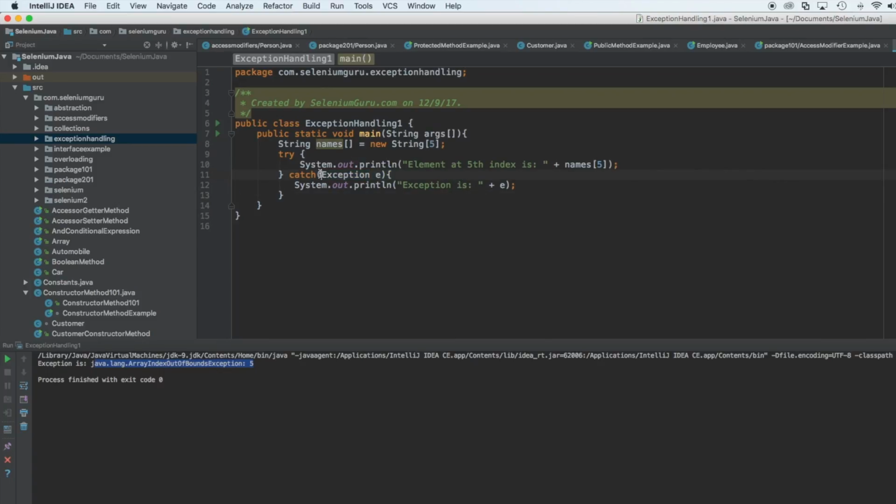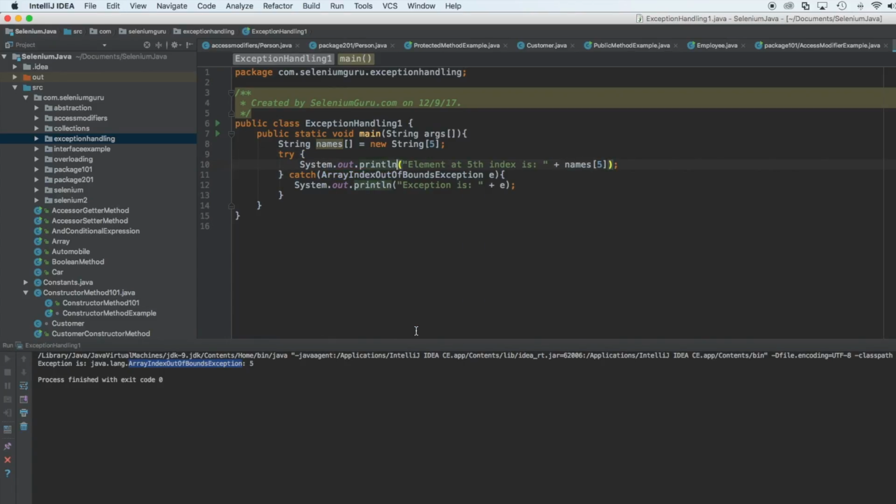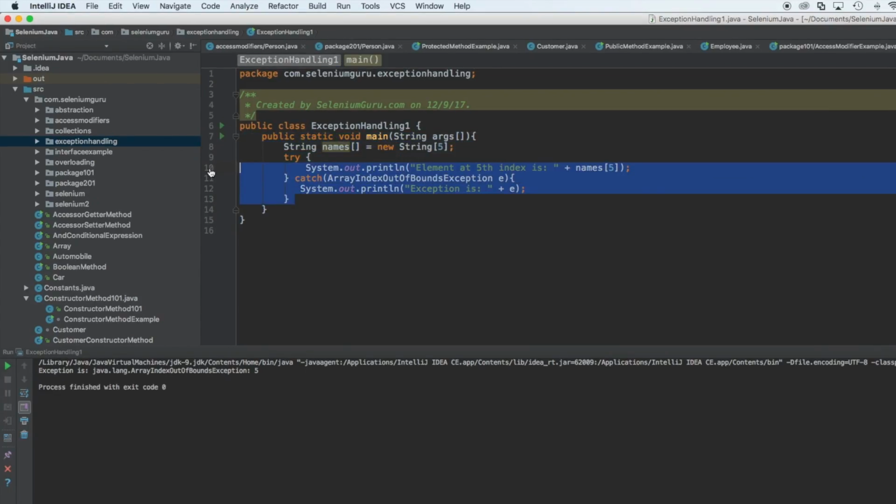Let's say you wanted to only catch this exception if it is ArrayIndexOutOfBoundsException, right? If it is any other exception, then I don't want to handle it. So as you can see, when I type exception, it says ArrayIndexOutOfBoundsException. So I'm just going to copy this and paste it here, and run this. And it says the exception is java.lang.ArrayIndexOutOfBoundsException, right? So that's how you can do try catch.